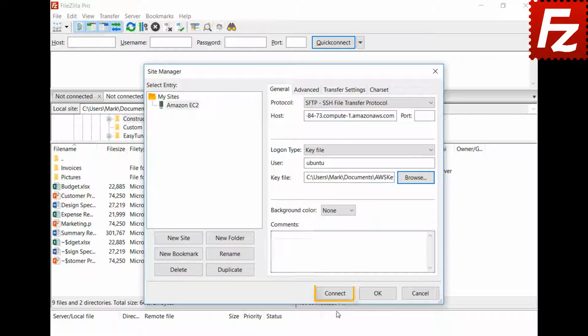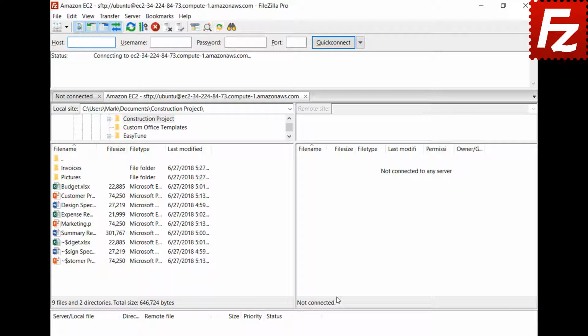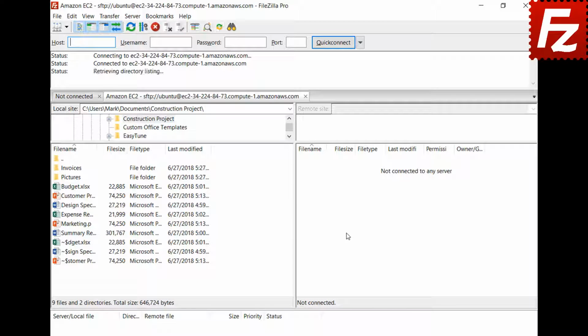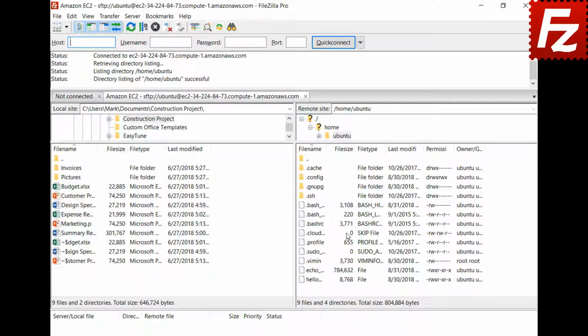If everything is correct, now you can connect to the EC2 instance. Click OK to accept the host. In the right side, you see your directories and files. In this video, you learned how to connect to an Amazon EC2 instance with FileZilla and FileZilla Pro.